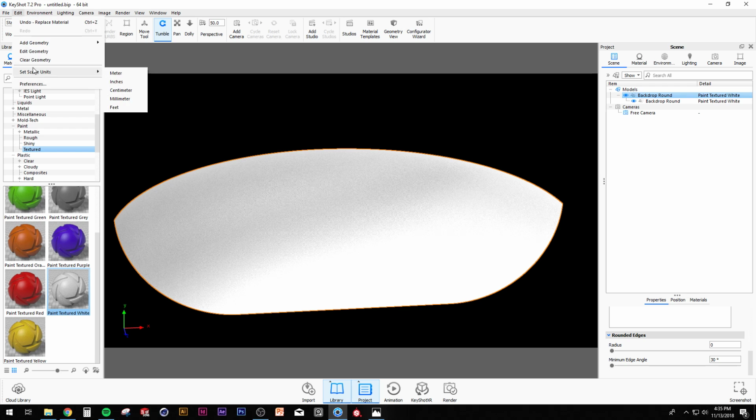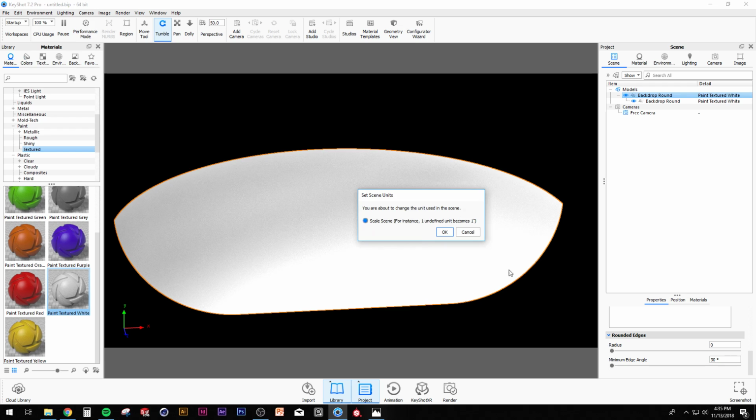So say we've modeled our lamp in millimeters. We want to work in millimeters as well, or if you have a better grasp of how big inches are. Typically in America we tend to understand inches or feet better than millimeters. So I'm going to do that for now. I'm just going to use inches. And what it's saying now is that my scene is going to change one undefined unit to 1 inch.